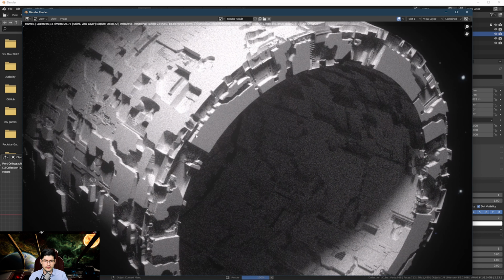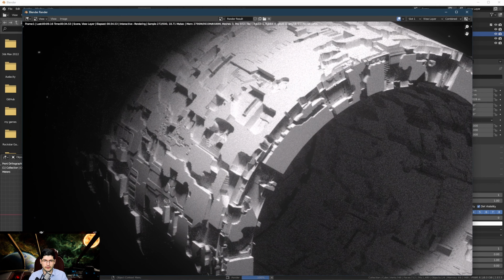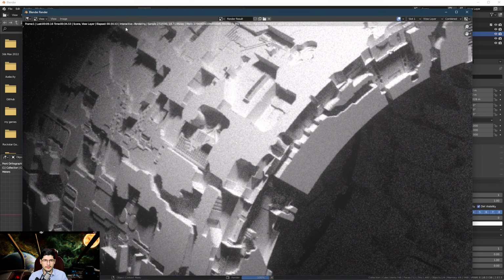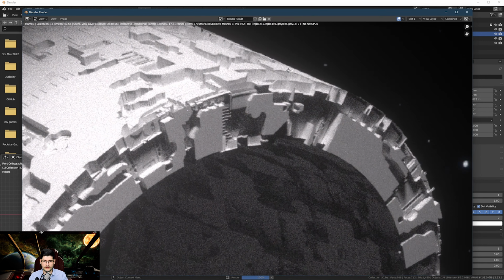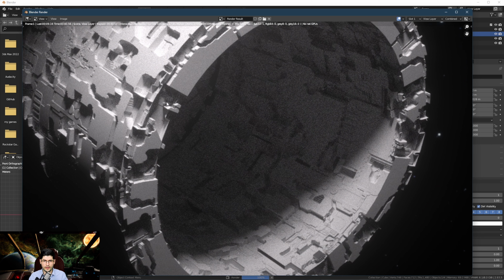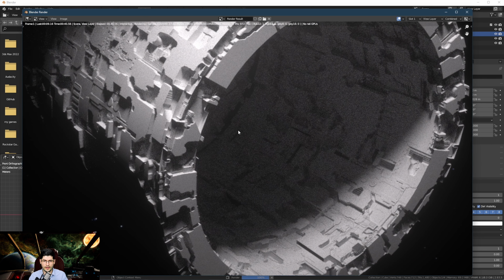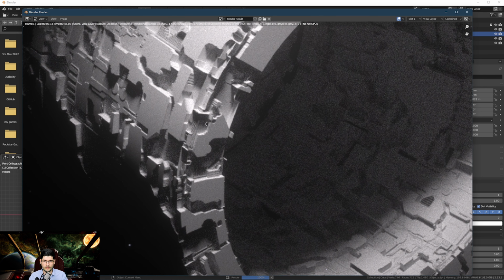But look at these details, right? Look at these. And this is gonna look a lot better once all these samples are done. We can obviously work on the exposure and then the shadows if we want to get more dramatic views. I mean, look at all that detail, right?